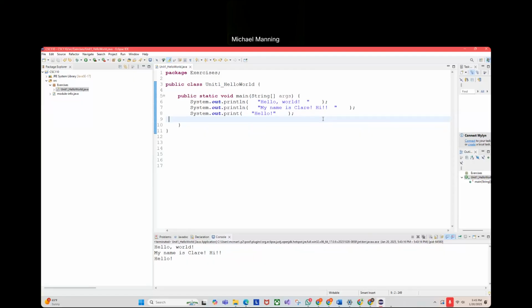Hello and welcome back. Today we're going to talk about string concatenation. Basically, what we're going to do is string two strings together. So we're going to add two strings together, and the way we do that is by using the add symbol.